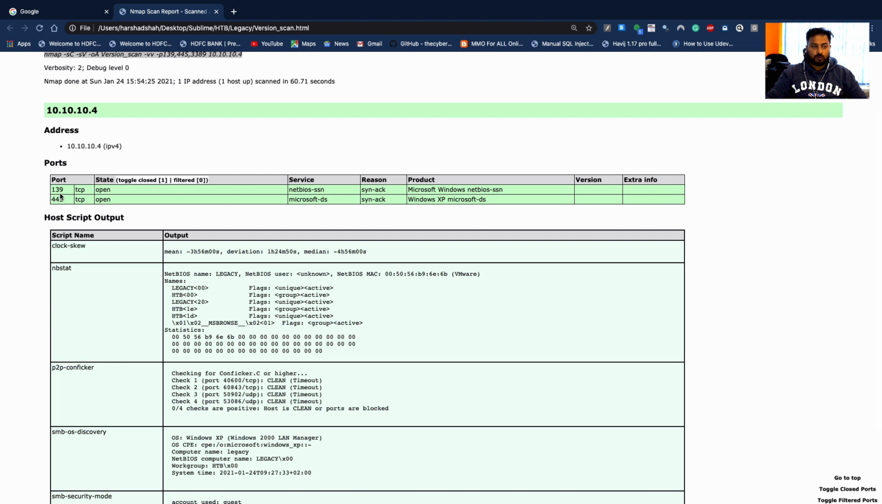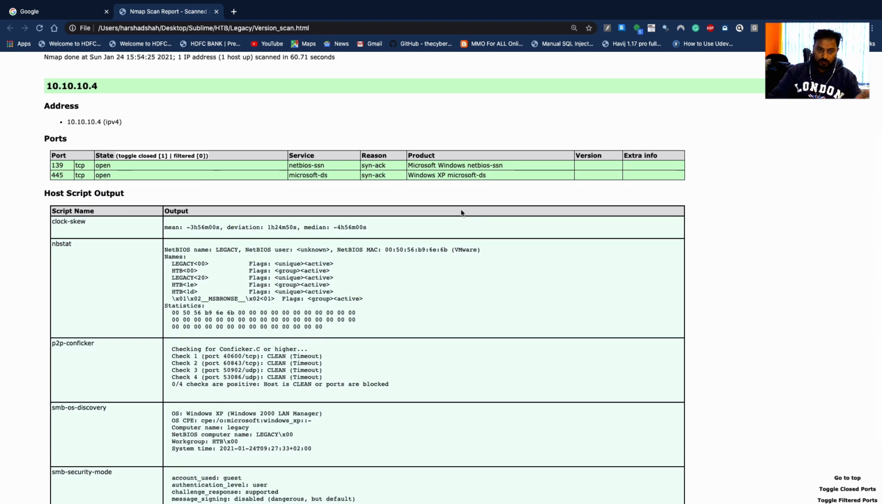So here we have two ports, 139 and 445, and here you can see the XP machine, and as we already know, the XP machine is vulnerable to MS08-067 NetAPI. So you can go to Google and search for the exploit. Otherwise you can go to Metasploit and search it here, but right now we want to focus on manual exploitation rather than the automation part.